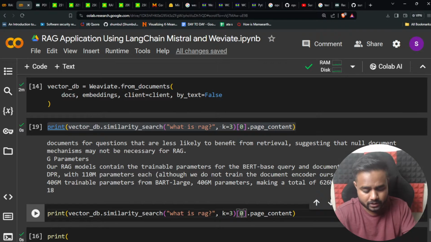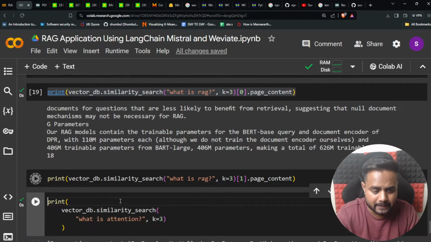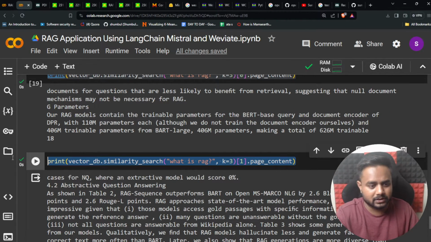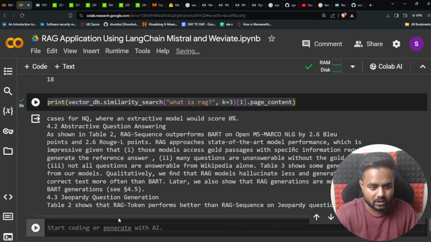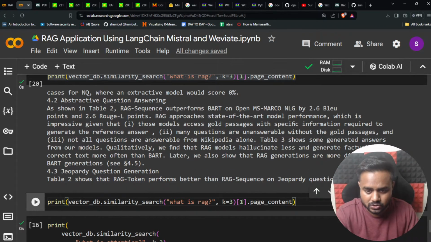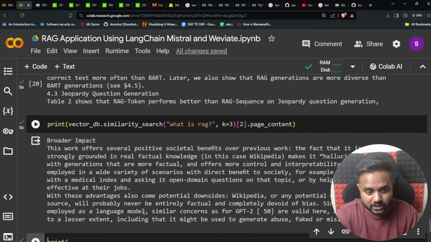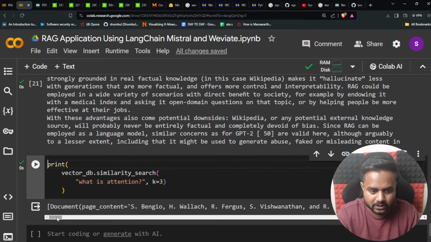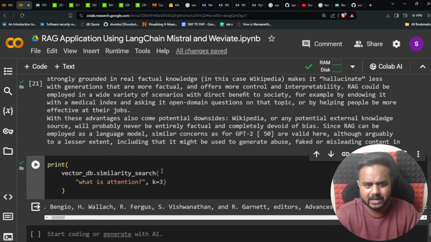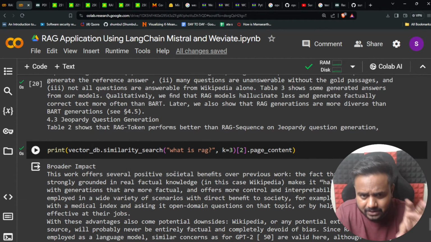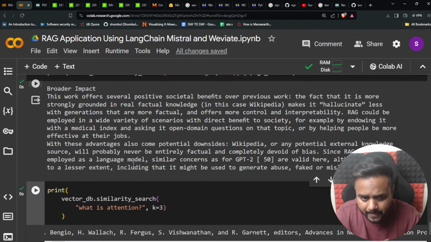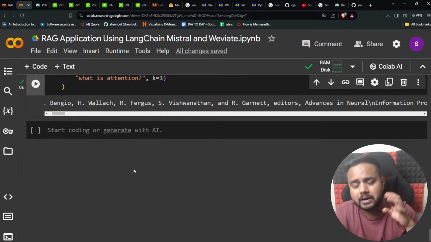So here I am going to check with the second answer, and likewise you can check with the third as well. Now I am checking with the third answer. So how many answers did you get? You got three answers in total. Now you can check over here as well, all the three answers. Here I just extracted it so that you can read it carefully. So guys, we are done with our retrieval.